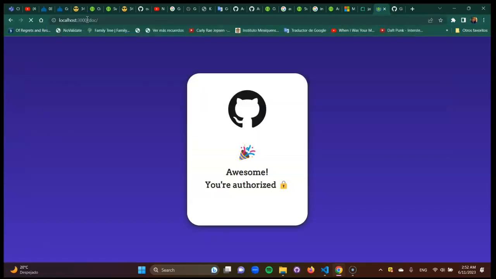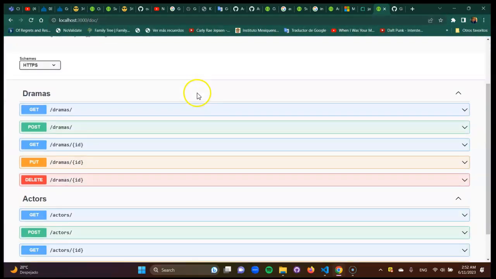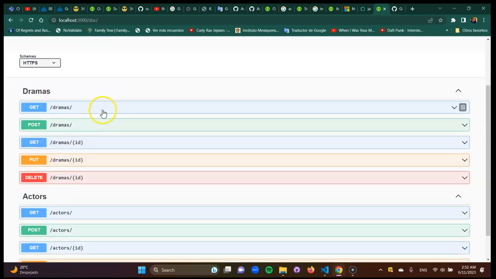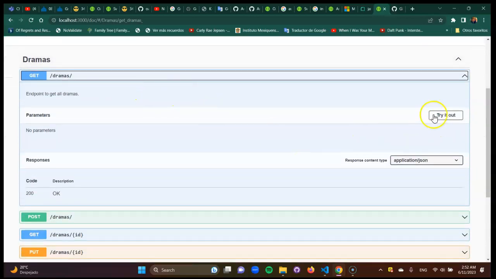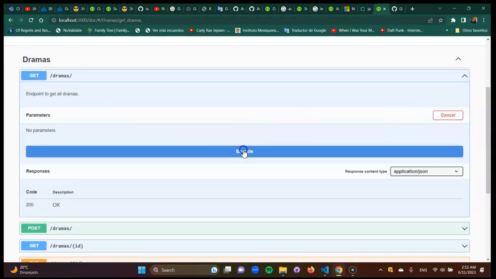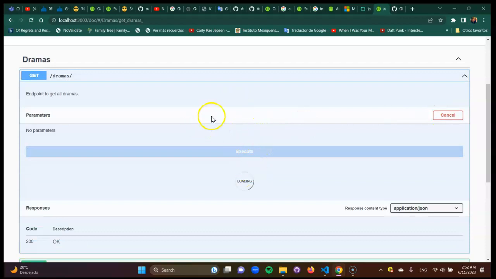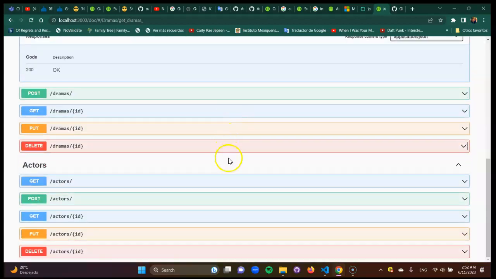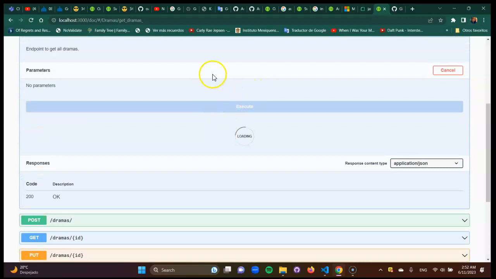But if I access the docs, here are my requests for Git, and in the last weeks I showed you that every request is working successfully. For the dramas and for the actors, everything works well. And I also have the validation and that stuff.